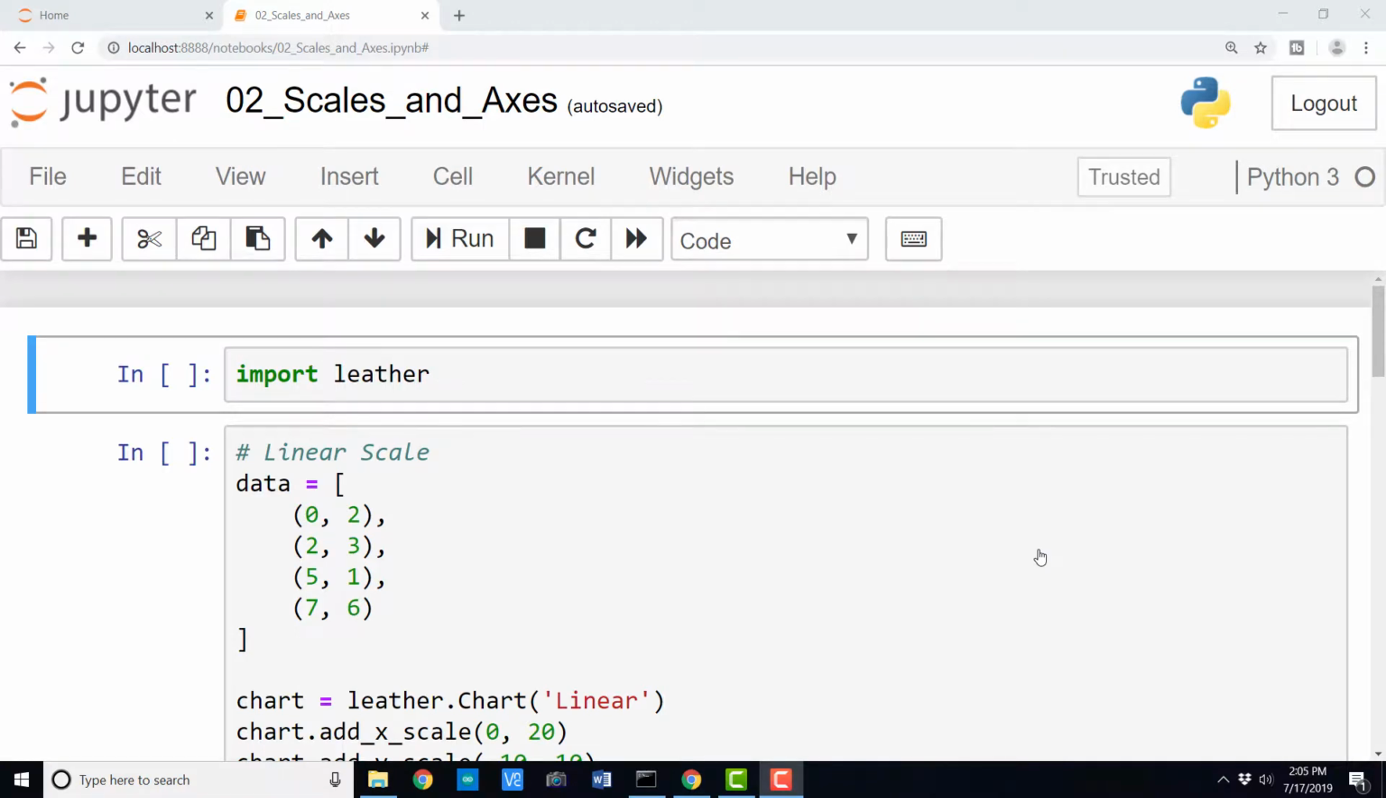In this video lecture, we are going to see the scales and axes in the Lather data visualization library in Python 3. I have already got all the code ready and tested in order to save us the precious time for typing in the repetitive code. So let us get started.